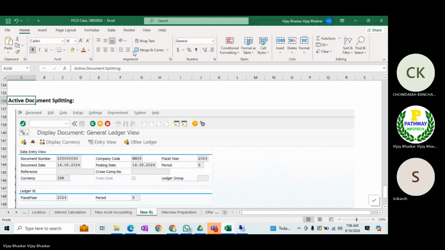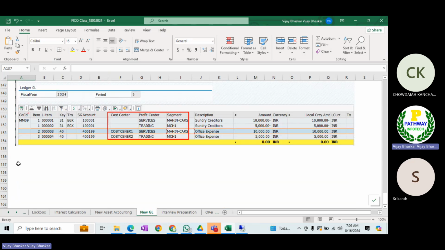Active document splitting happens at the time of vendor invoice posting. Simple logic. Okay, no need to break our heads, that is the simple way you can understand it. Then the next one is passive splitting. So what does it mean by passive splitting?